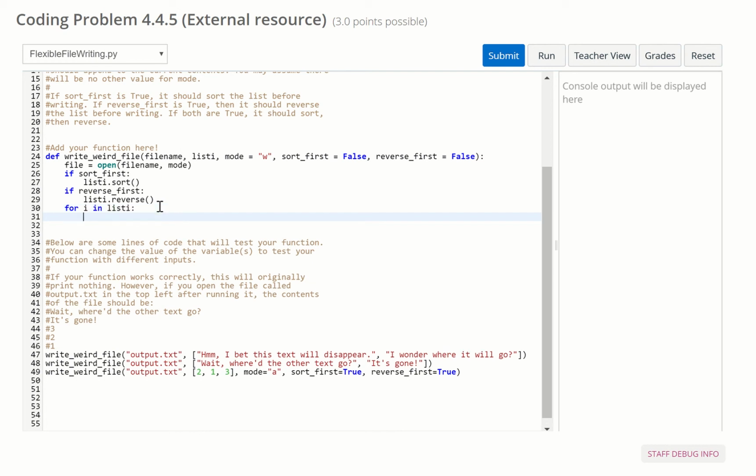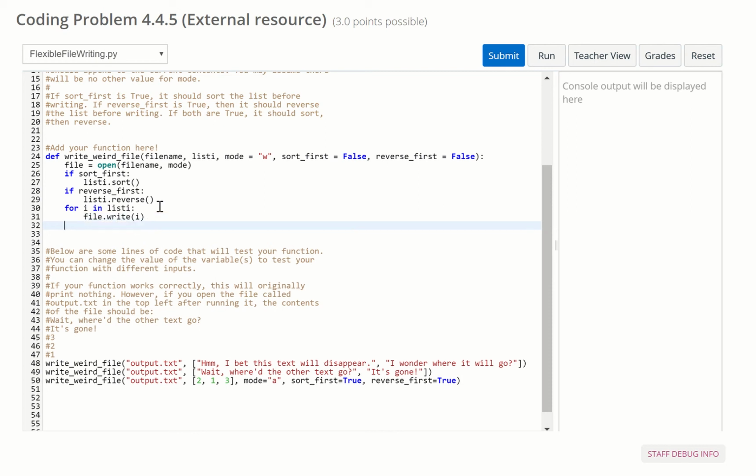what do you want to do? Well, we're just going to write to the file. So file.write(i). And don't forget to close it. file.close(). All right, let's see what we get when we run this.